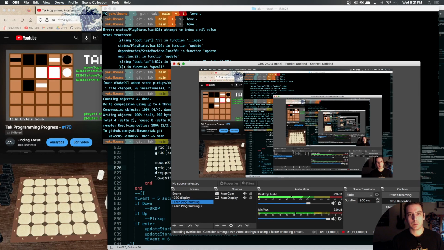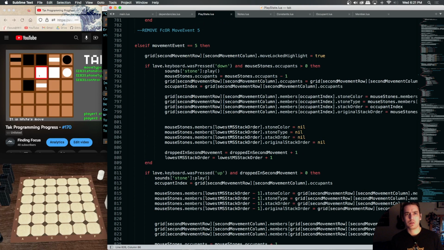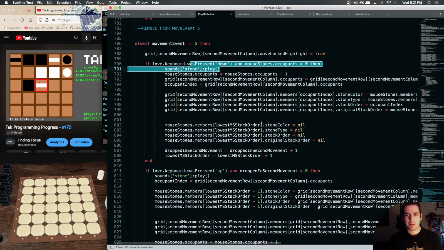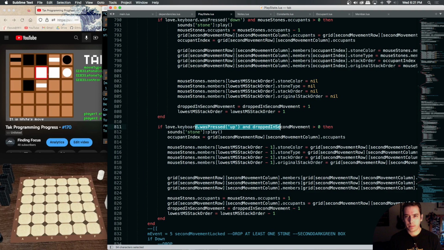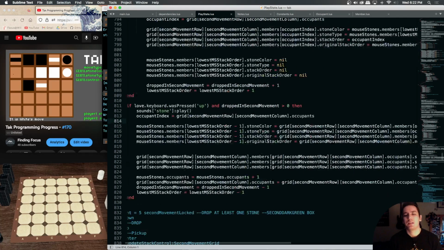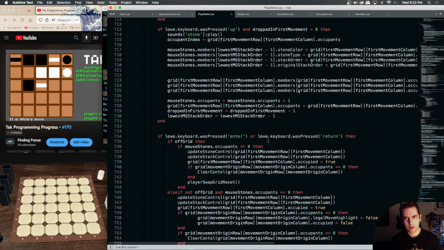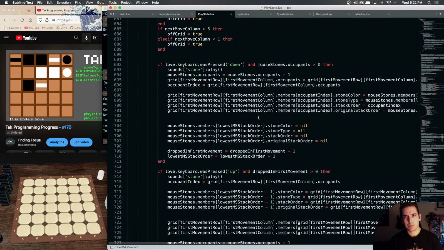Okay, today I think we're going to be not even rewriting, but writing some functions to actually handle our dropping and picking up of stones. Now, I say this because we've got dropping and picking up stones here.